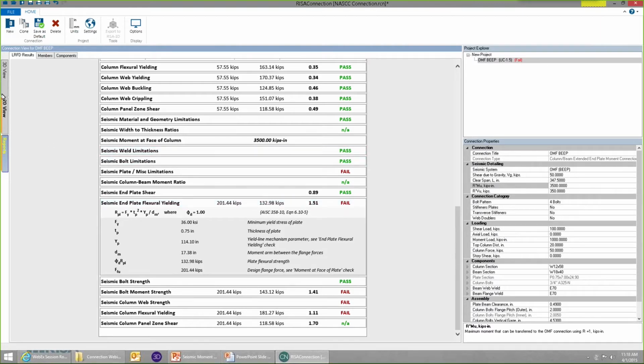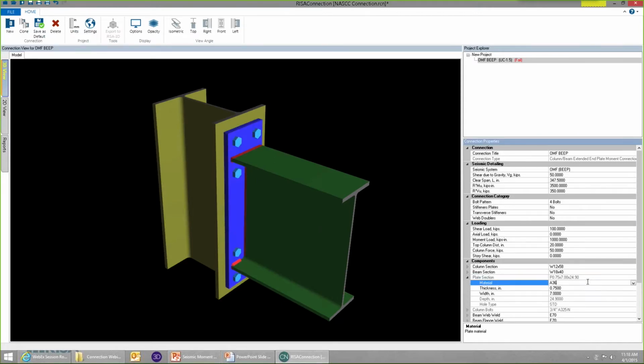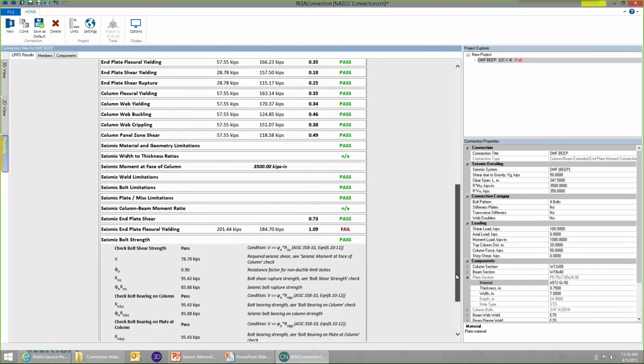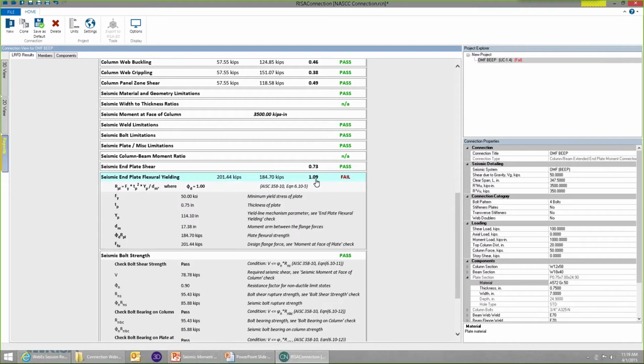So let's go ahead and bump that up. I'm going to come out to the 3D view and click on this end plate. And here, we're going to pull up a grade 50 for the end plate. So if I click on it and just change the grade and then come back in here, we can take a look at how that has then affected this. So if I go to end plate flexural yielding, we'll see we're now only about 9% overstressed instead of 51% overstressed.